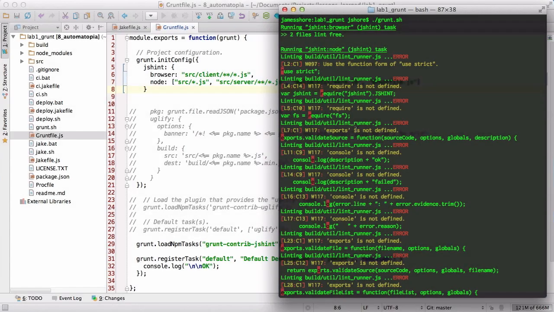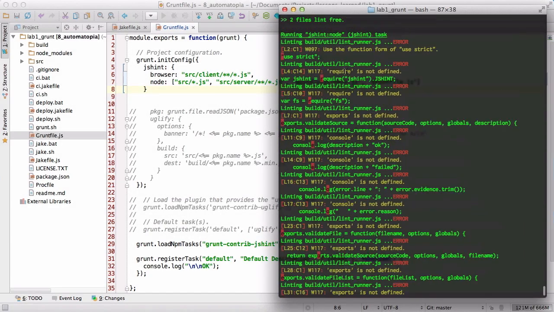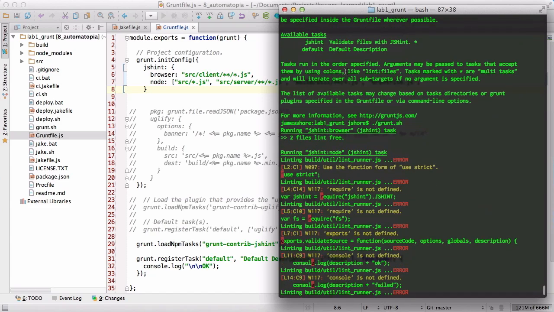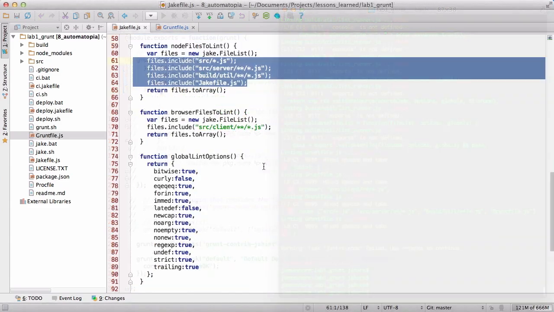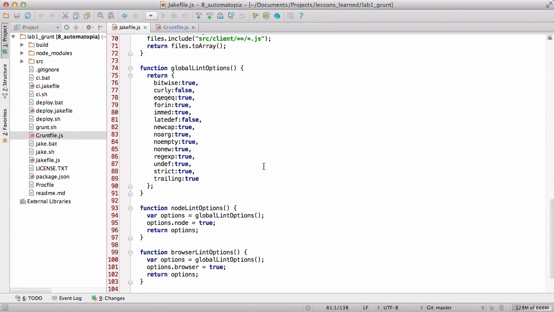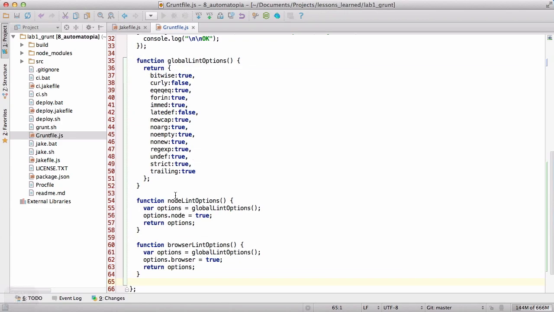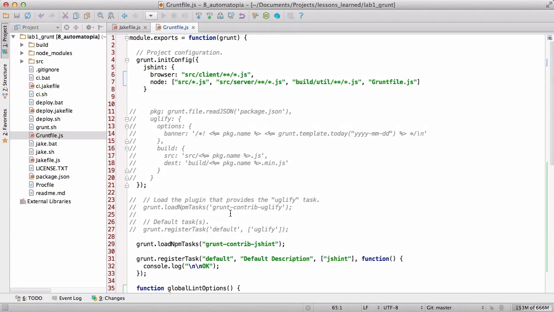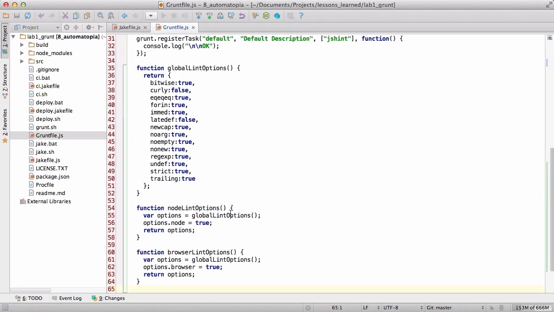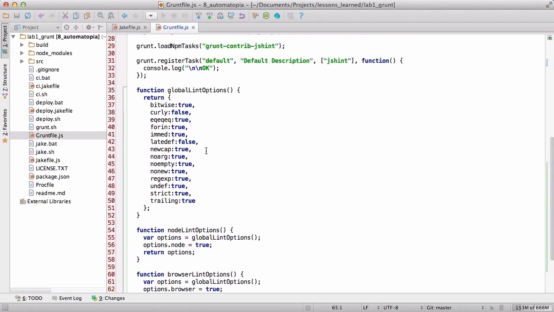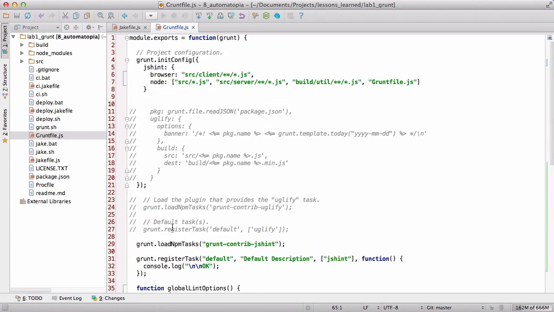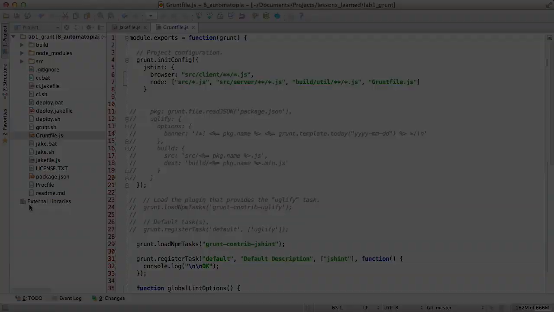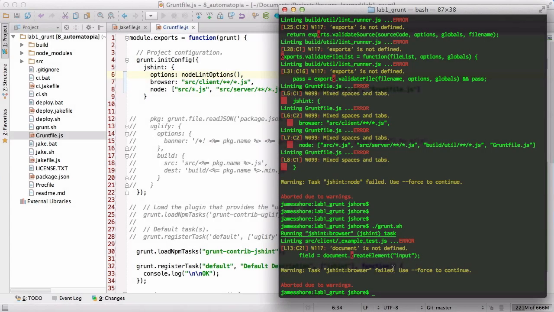Okay, I think I see what's going on here. We're not using our options, so we really need to bring in the options in our Jake file. Luckily, that shouldn't be too hard. Okay, I've pulled over the options. Now these are just regular functions. The Grunt file is executable code, so I should be able to just pull this in. Now the question is, how do I do that? So that worked, but now we're not getting our browser lint options.